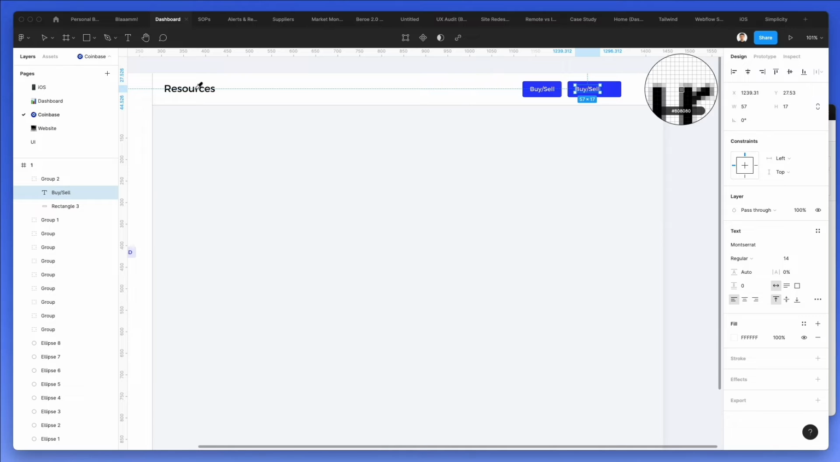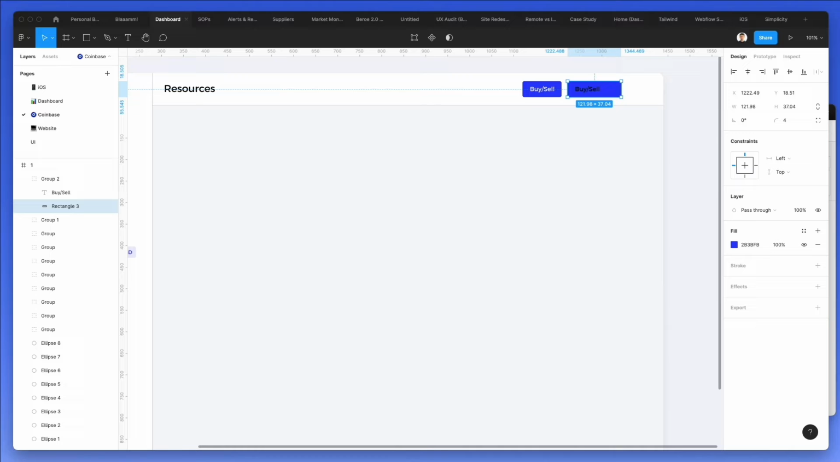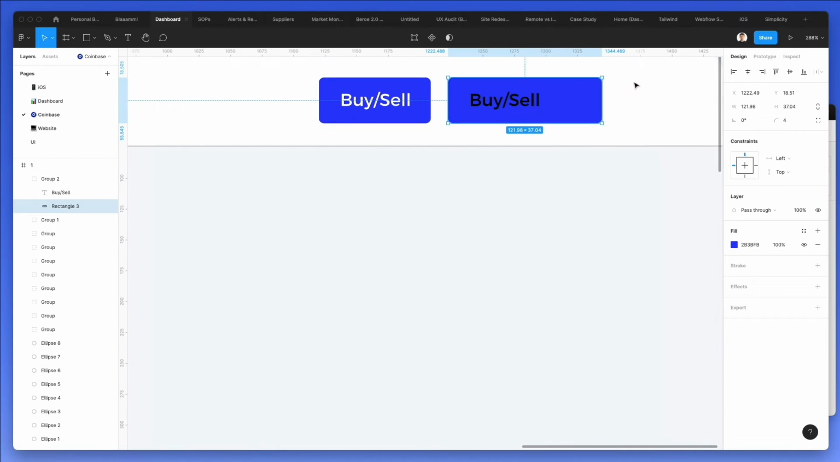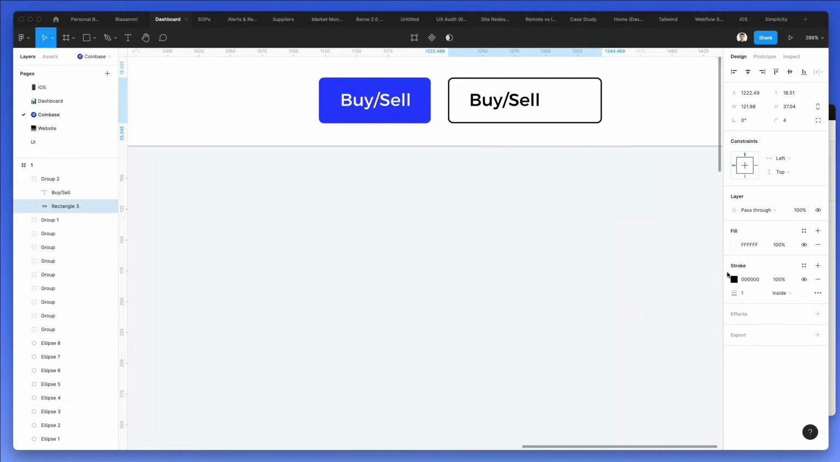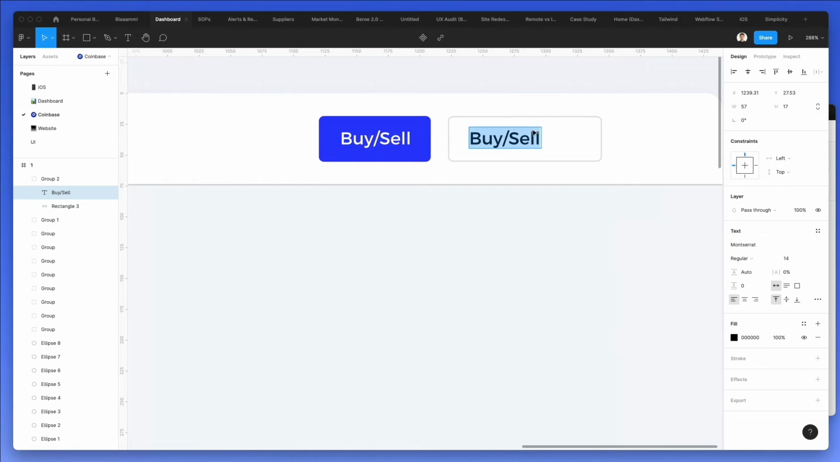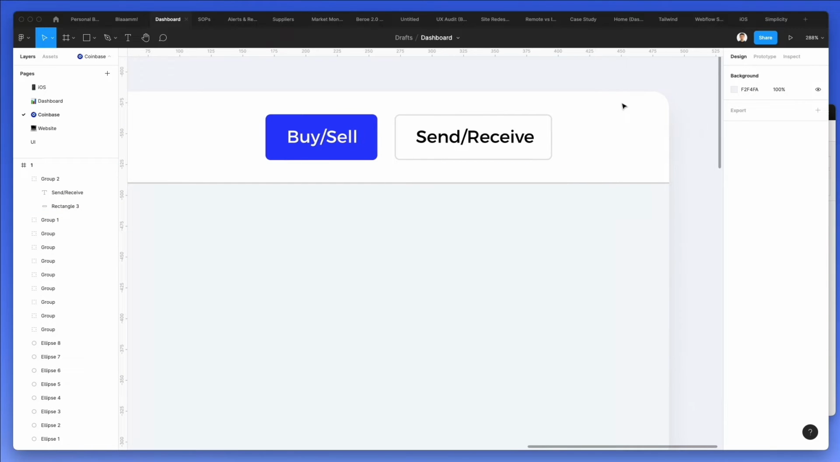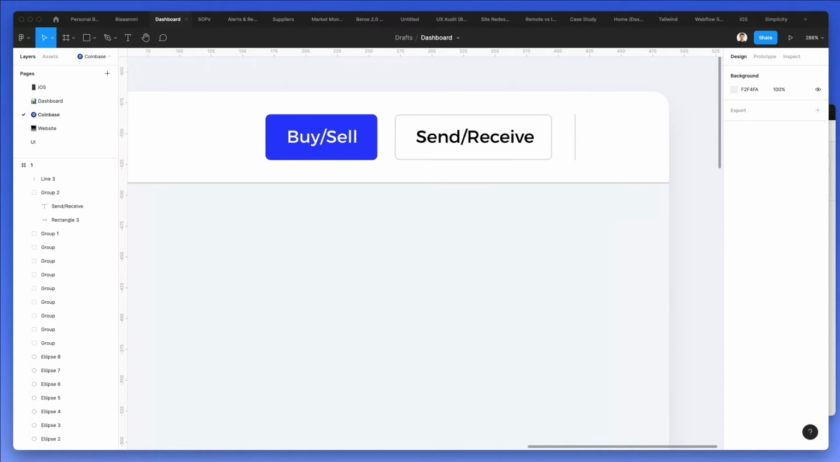All right, and at this point we're going to create the second button, which is going to be this one right here, and we're going to make it white. Let's add a stroke, which is going to be this one here. Send and receive, and we're going to simply change this one over here. Let's add a line. Let's bring it more on the right.